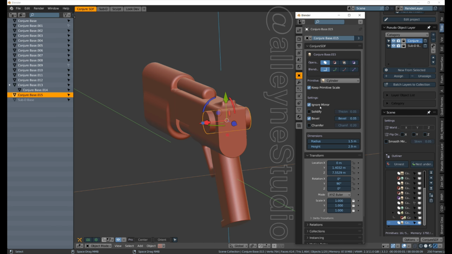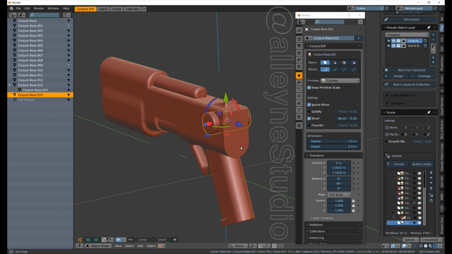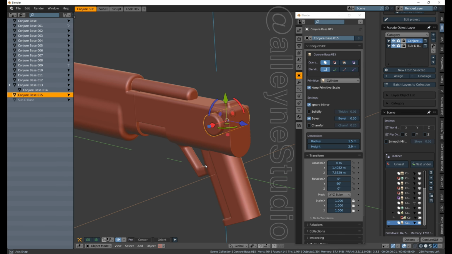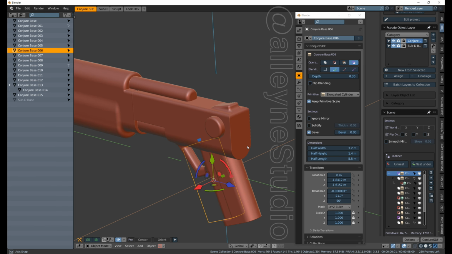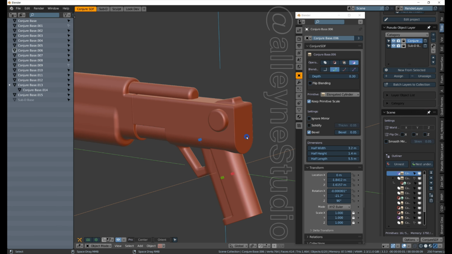No solidify. Ignore mirror, primitive, and the bevel's off. 0.3. There you go. All right. So now at least it looks like something. Yeah. Okay. Fine. Maybe I could put something behind here because now we got the dead back of the weapon. But maybe I can. Can I just sit here? Can I just soften it a little bit? 0.2. There you go. Let's get a little lip on that.